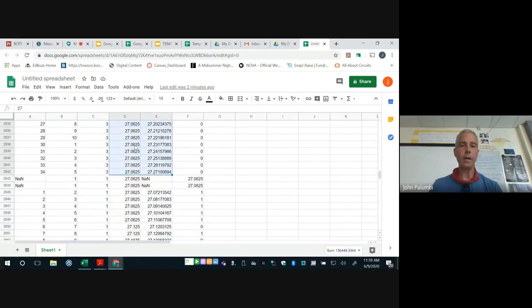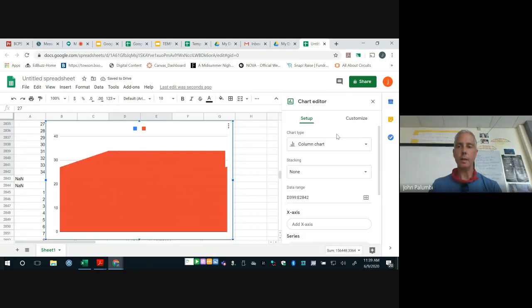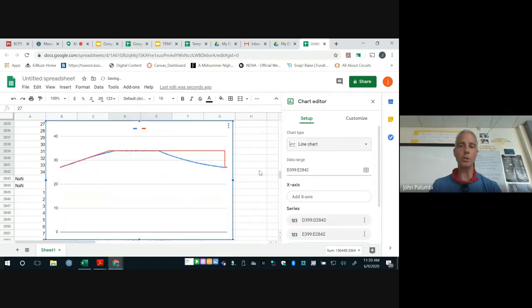Now, I've highlighted these columns that I'm interested in. I want to see how my experiment performed. I can build a graph of it. I'm going to insert a chart. And there's two tabs. There's the setup and the customize. The setup is what you use in the very beginning. I want to set it as a line chart.